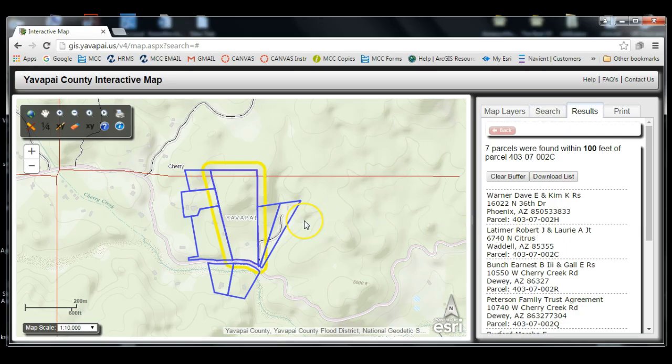So a fairly robust interactive map for Yavapai County. This site has been around for a while. It's very well developed. Enjoy playing with it, and thank you.